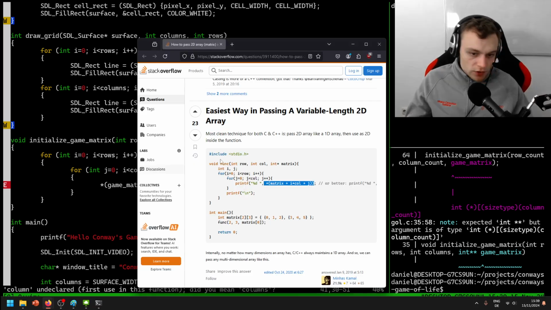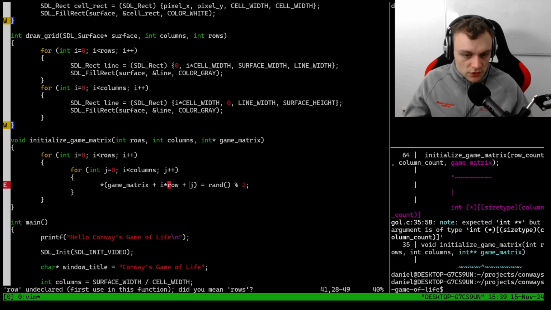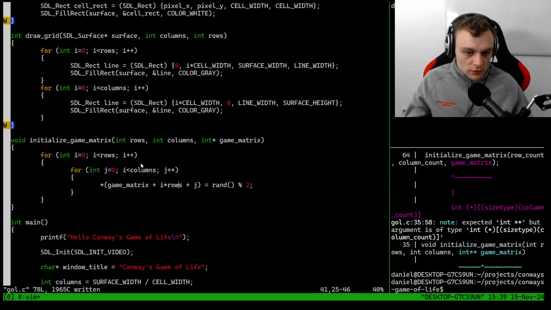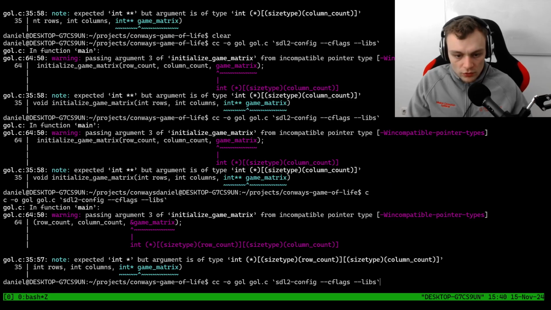And that should actually work. So we dereference that? Yeah, that does not exist. It's bullshit. Rows. The rows and then J. Yeah, okay. So let's see if that compiles. No.